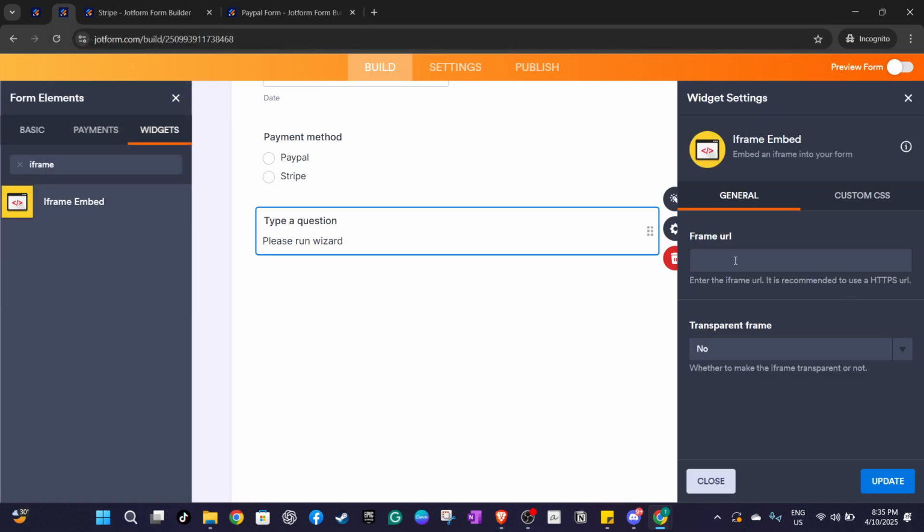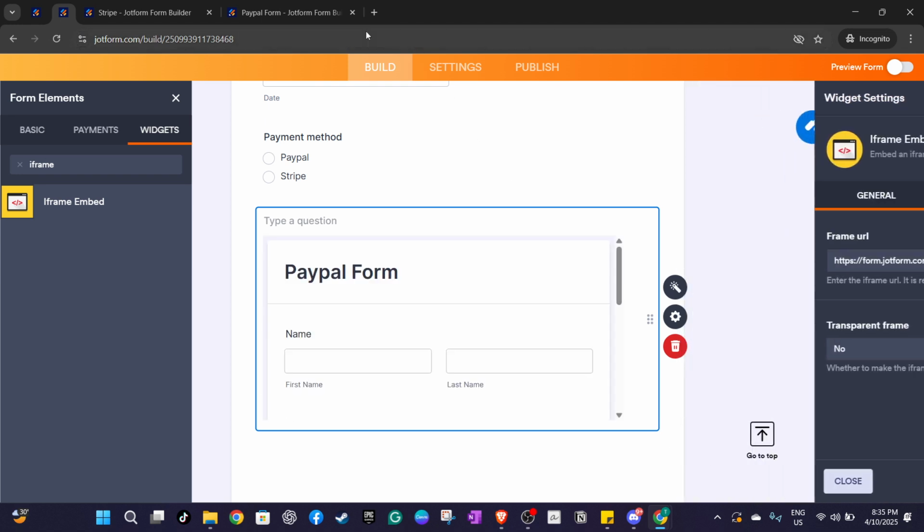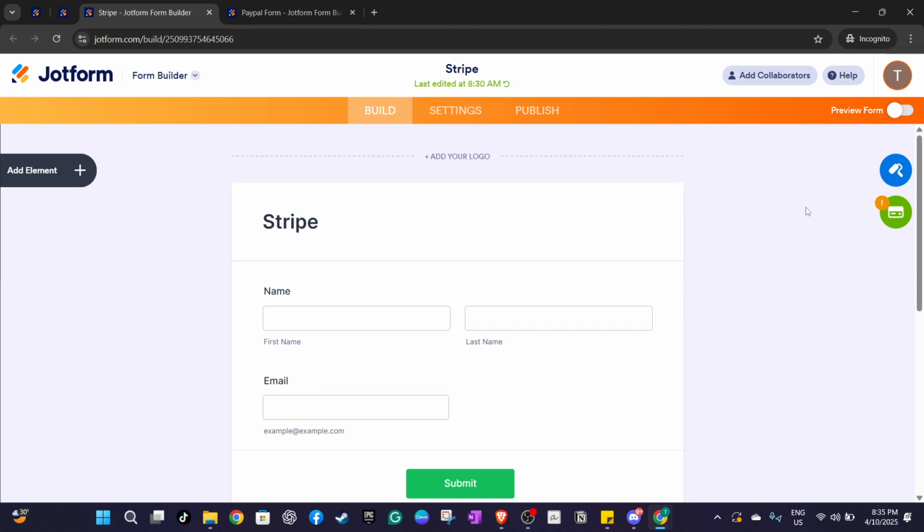And there you have it. With these steps completed, your Jotform is now equipped to handle transactions using multiple payment methods, ready to accommodate the preferences of your diverse customer base.